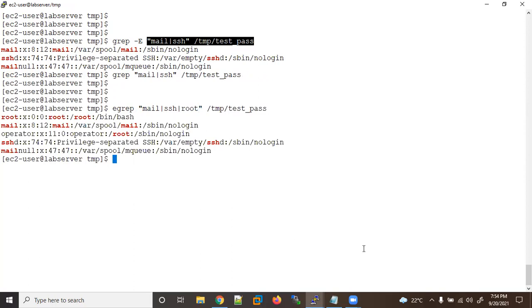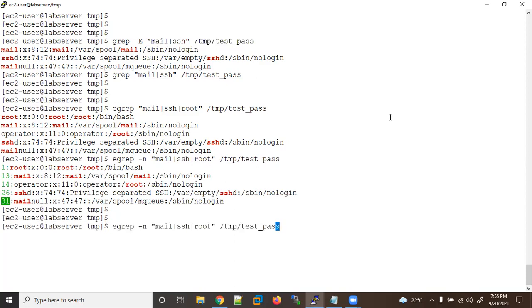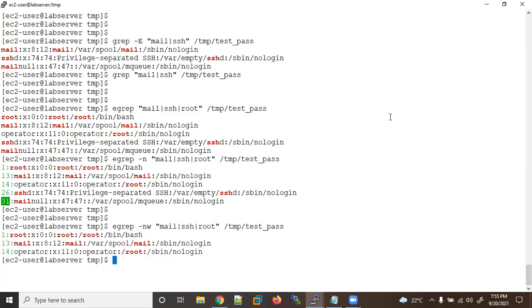Now you can see, and if you want to see line numbers, let me use hyphen N. Then you can see line numbers 1, 13, 14, 26, and 31. And if you think it should be a specific word, then use W, then you are able to see the specific pattern search here, line numbers 1, 13, and 14.